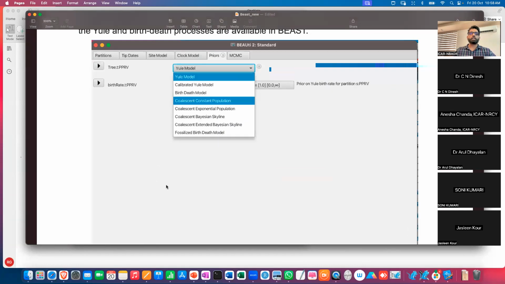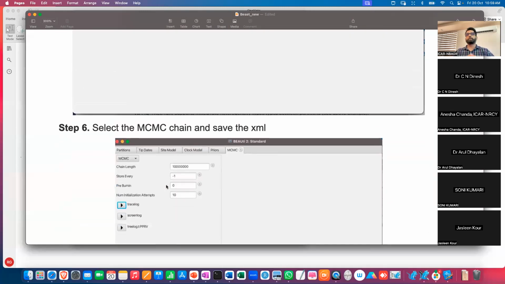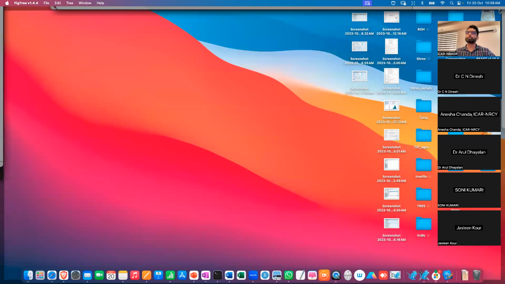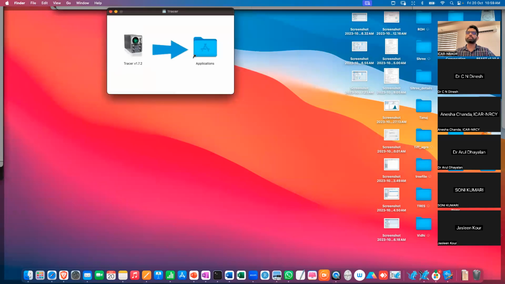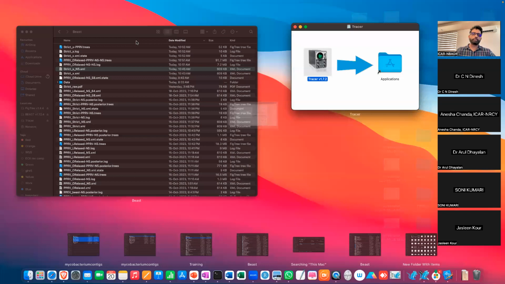All said and done. We have selected the model, we are running it, we have got the output. Now the problem is, you have got the output. Are you sure that the parameters that you have selected are the correct parameters or not? How do you test them? So what did I tell you? You have to go into Tracer. Where is Tracer for me? Where is Tracer, guys? Okay, let me get into Tracer.